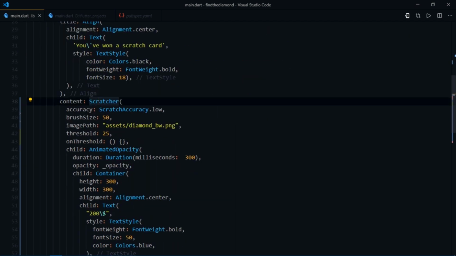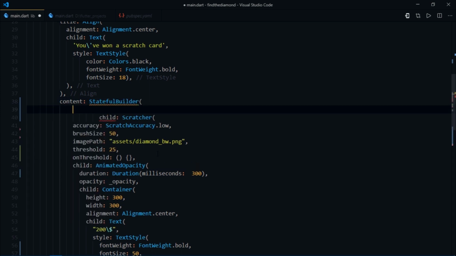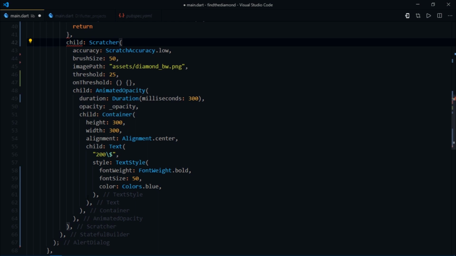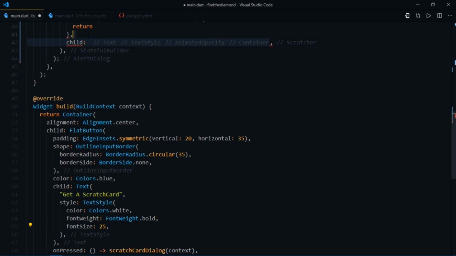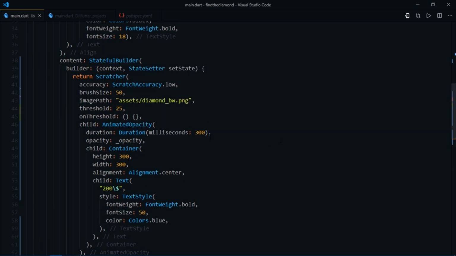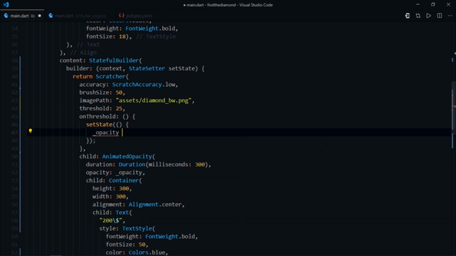In that case, we can simply wrap this scratcher widget with another widget called StatefulBuilder. StatefulBuilder allows you to change the state of a widget by redrawing it without redrawing the entire widget tree, thus improving the performance. So we need to make use of a builder parameter which returns with the context and another parameter of type StateSetter. Then this builder would return a scratcher widget. So now we are going to be able to call a setState method inside of the onThreshold callback. So I'll do that and then I'll simply set the value of opacity to 1.